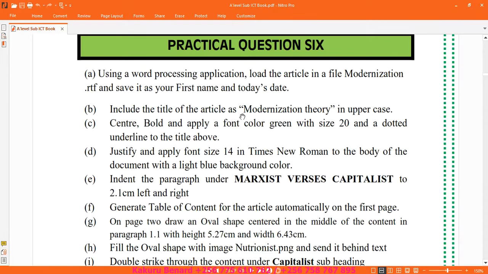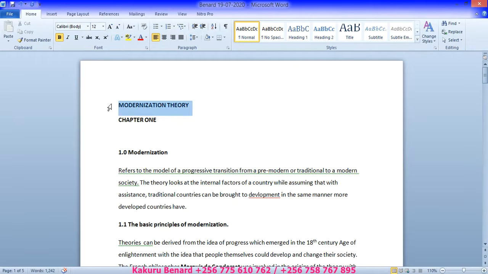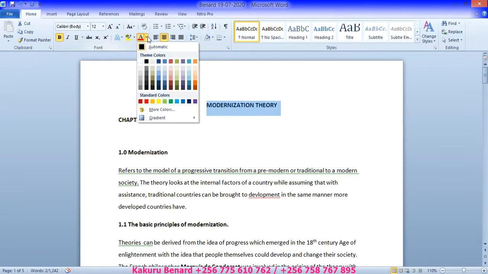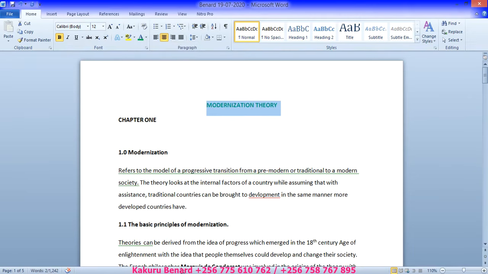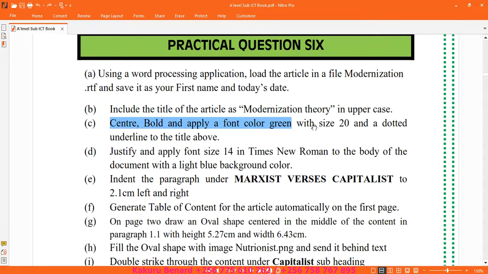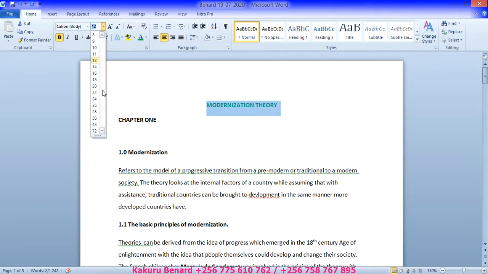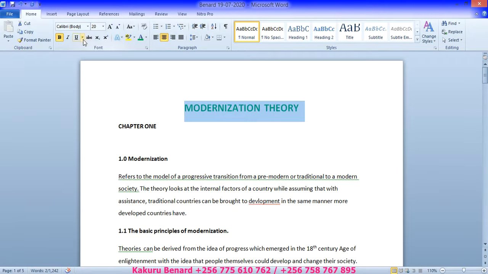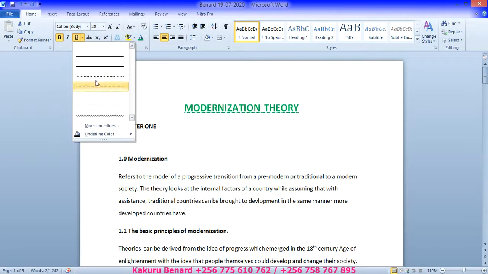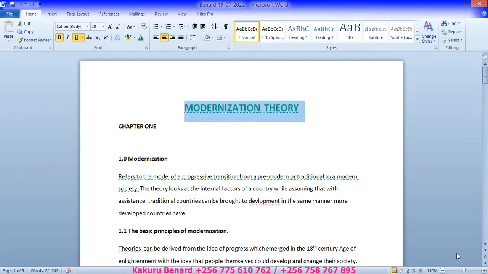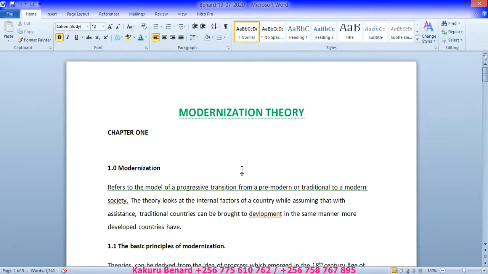And so after writing our heading, that we center, bold, and apply font color green. So we highlight, center, apply font color green. After that, size 20, dotted underline. Size 20, you come to underline style, choose dotted. Yes, so that's where we are now. Heading done, save changes.